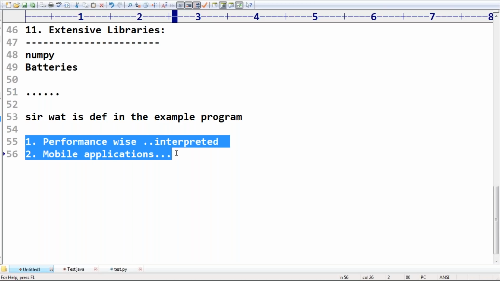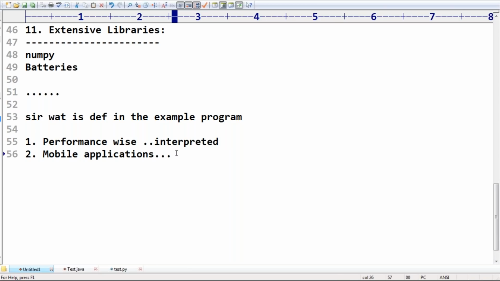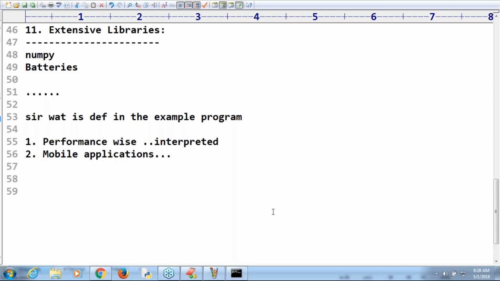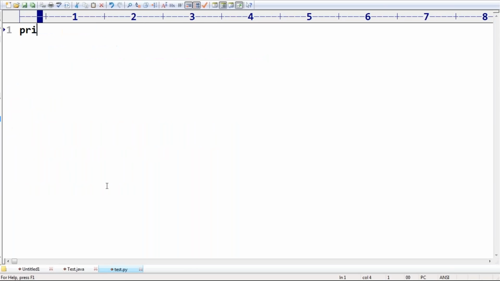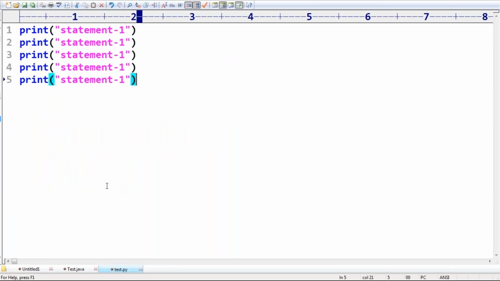So what features are there, and what various limitations are there? Next, Raja is asking one small doubt: what is an interpreter? Because most of the people are coming from a non-programming background. Suppose I take this statement 1, then statement 2, statement 3, statement 4, statement 5. How many statements are there, Raja? 5 statements are there. These statements will be executed one by one.